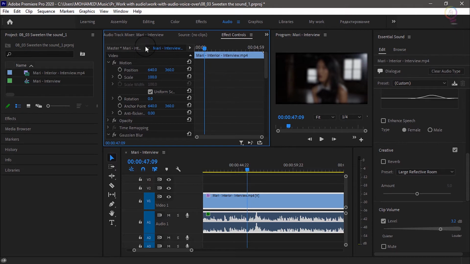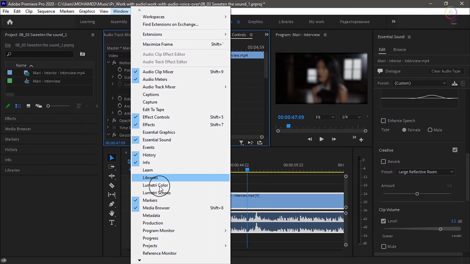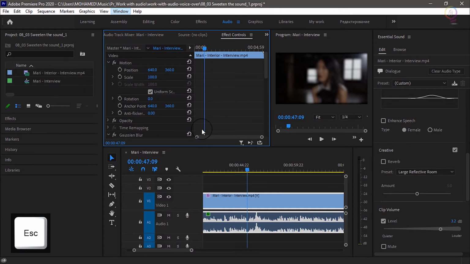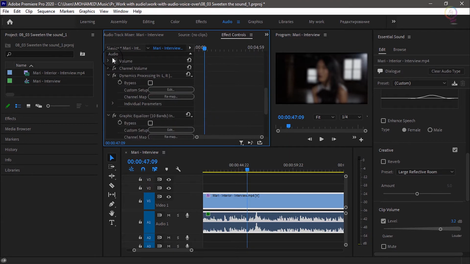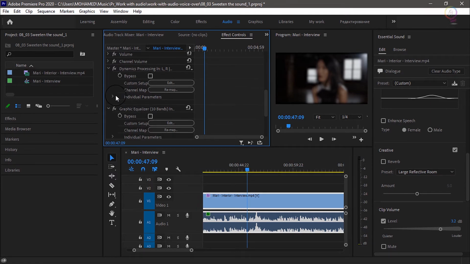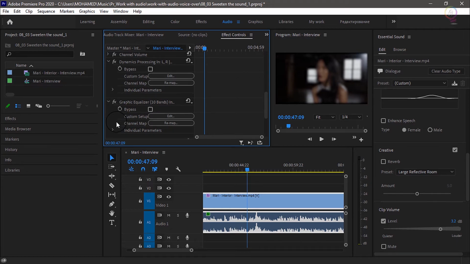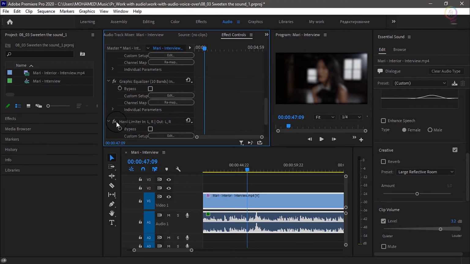Remember, if you can't find a panel, it'll always be listed under the Window menu. In the Effect Controls panel, because I have this clip selected, I can see all of the effects applied to it. And here are all of the effects that have been added. The Essential Sound panel actually set some advanced audio effects without you needing to change individual settings. But the settings are all available if you'd like to experiment right here in the Effect Controls panel.